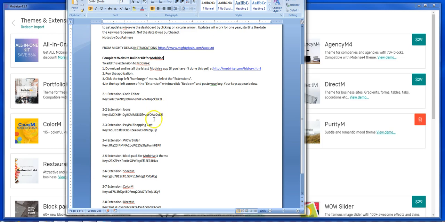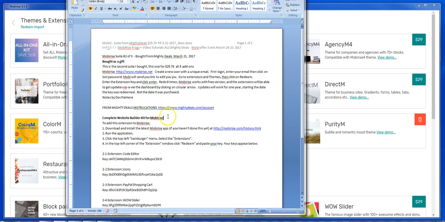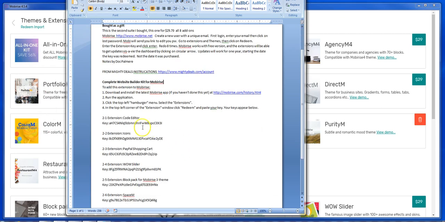You can't use it more than one time. So whatever email that you install it on, in my case here, I'm going to install it on Voyager 1, you can only do that once. Okay? So what we're going to do is we're going to install, we're going to click on the hamburger.